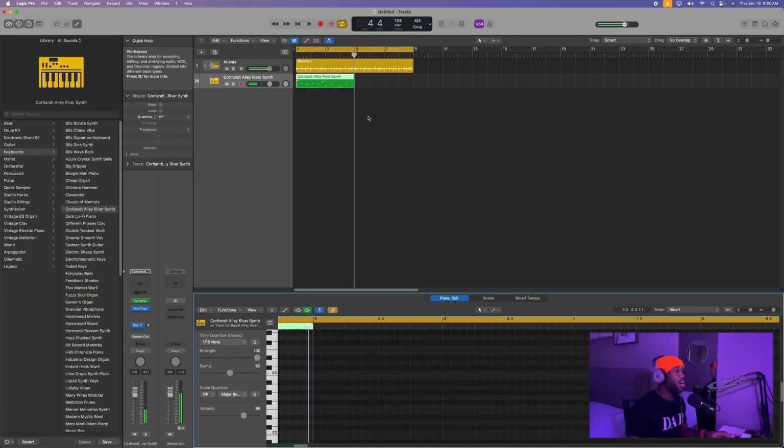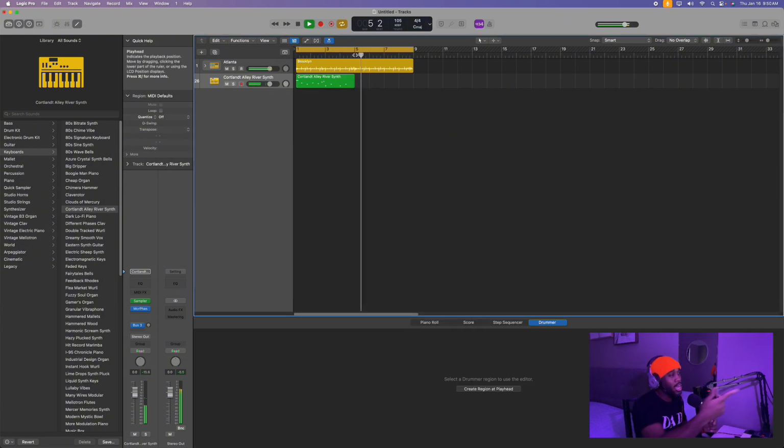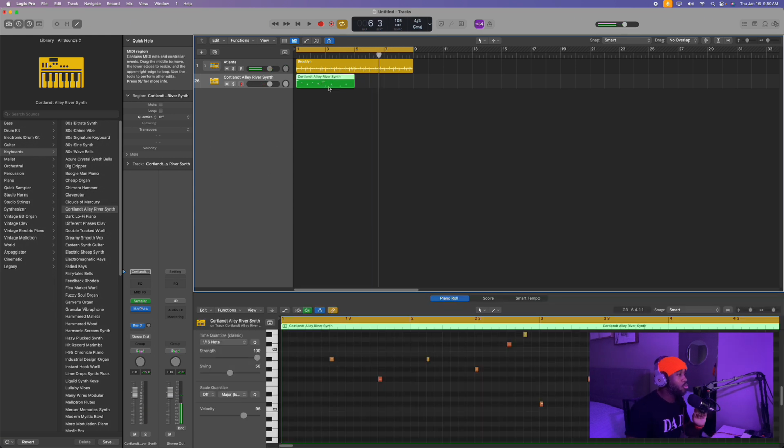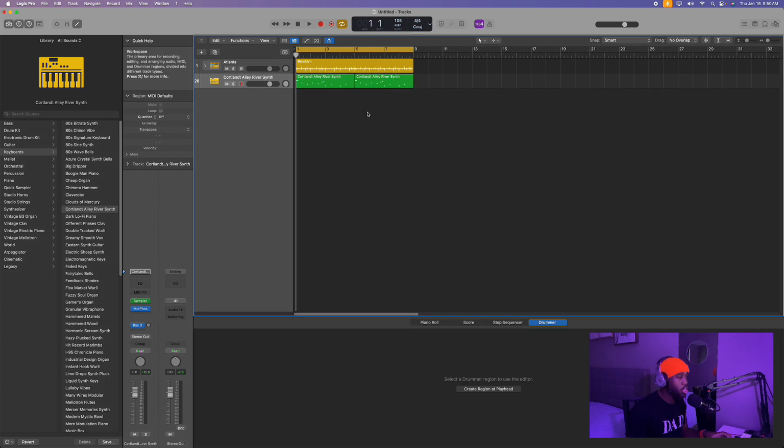Okay, and then you see it will keep playing there. So I want to loop that, right? I want to loop that. So I will hold the Option key and drag this right over here to continue it. So let's say that now.